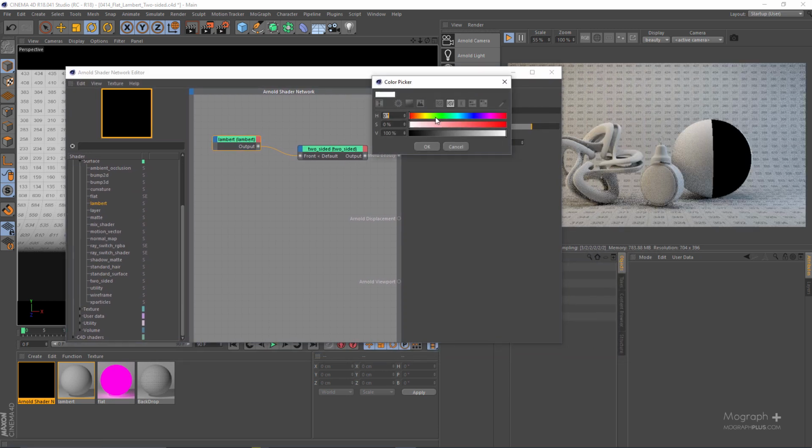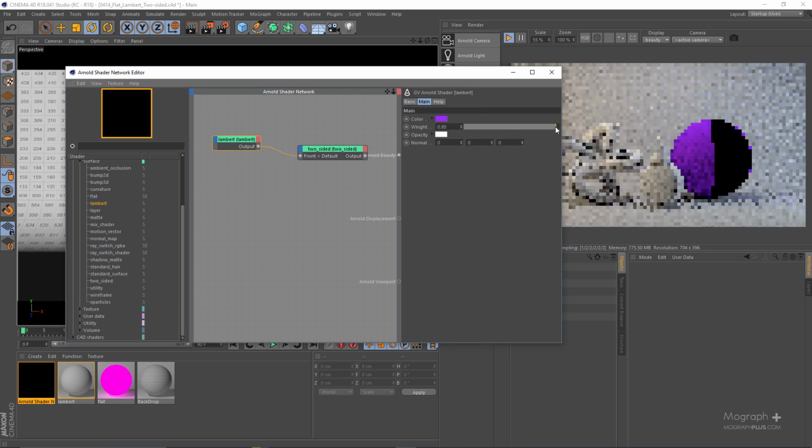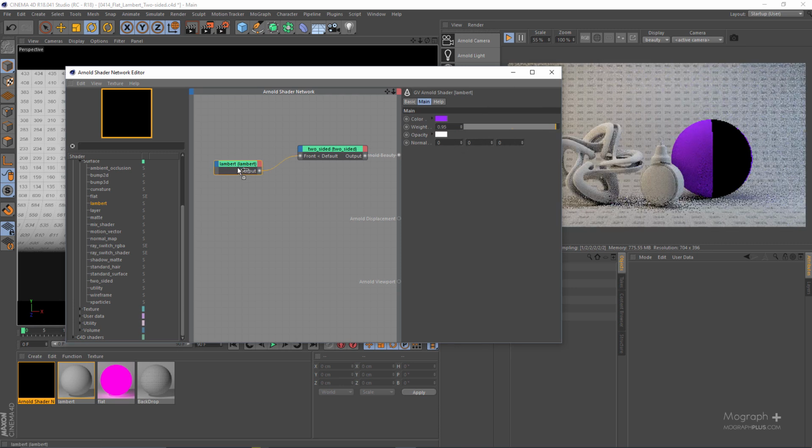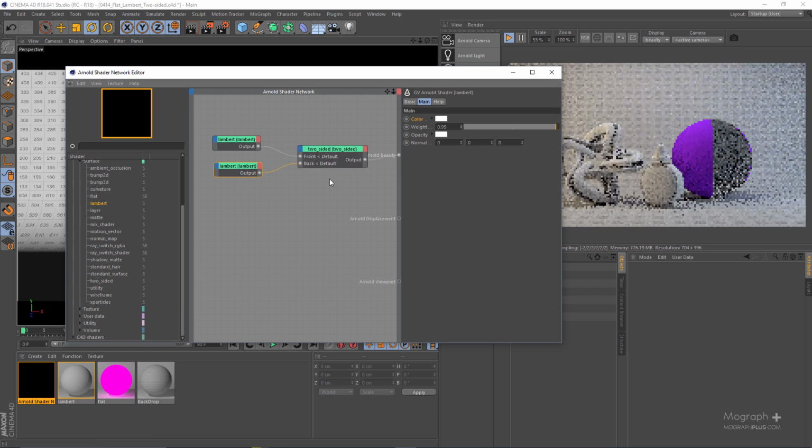Let's change the base color to this purple color. Let's maybe control drag this Lambert shader to create a duplicate and change its color. Let's just use the default white color and connect it to the back input of the two-sided shader. And you can see we are using two different shaders on front and the back sides of the sphere faces.